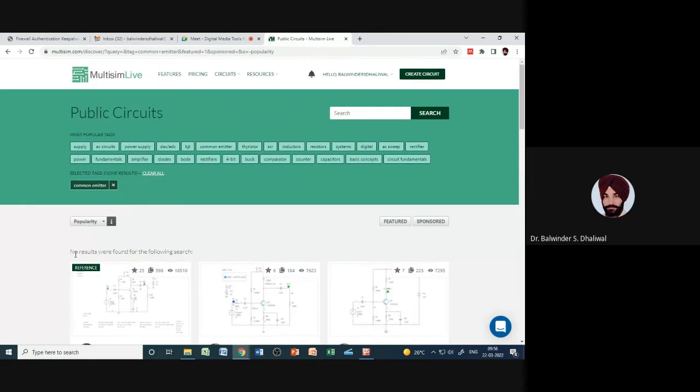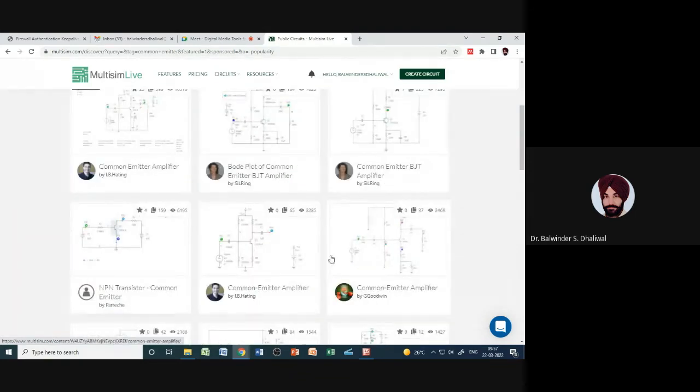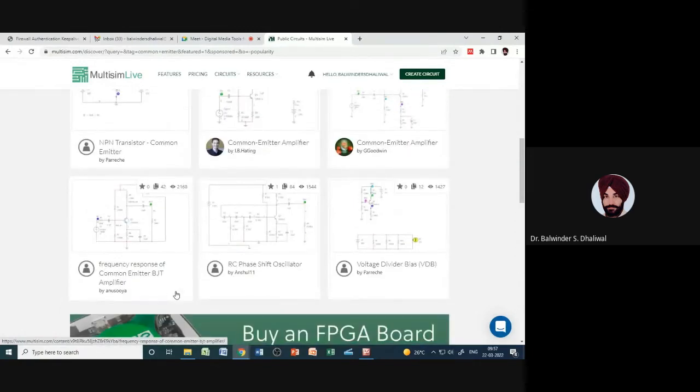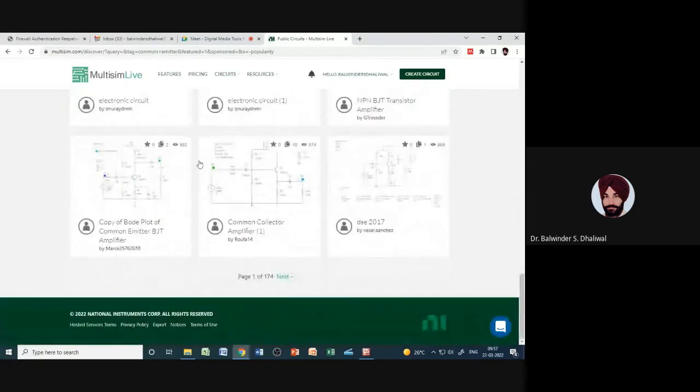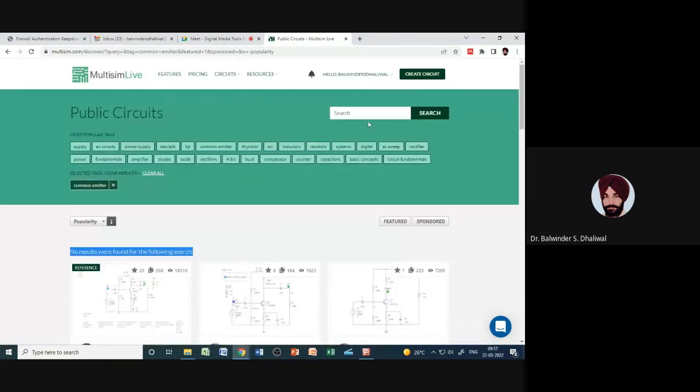Here, no results are found for the following search. What if the exact common emitter name is not there? It will show circuits having similar names, like common emitter amplifier, or a plot of a common emitter BJT amplifier. This type of different related circuits will be shown. If I now search with common emitter amplifier or the common emitter tag, I am having only 174 pages. This way we can narrow down our circuits, or we can use this button for searching specific circuits. Instead of tags, we can also search through this ladder.